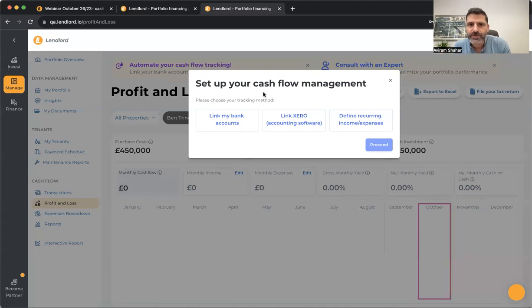So the first point, a pop-up will ask you to set up your cash flow management method and history. There are several options: either link your bank account, or link Xero if you use Xero as your accounting software, or you can define recurring income and expenses.